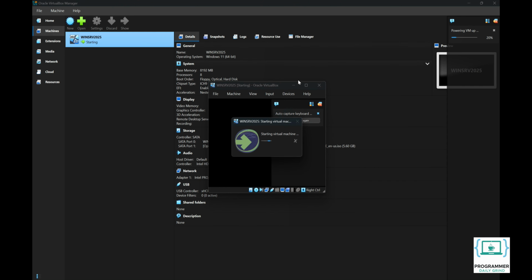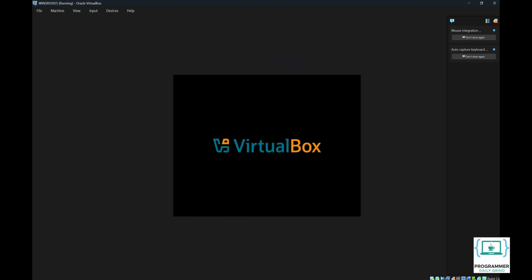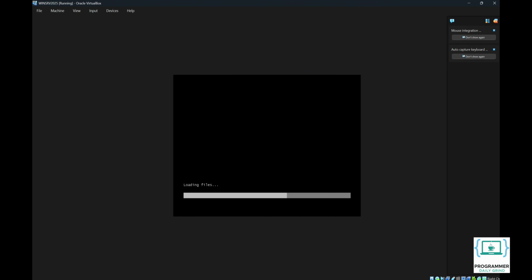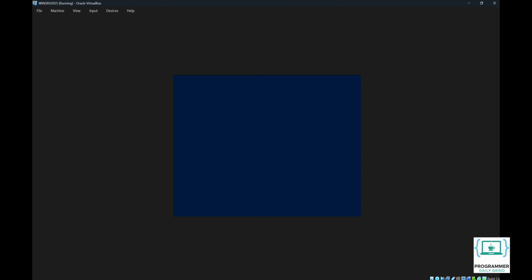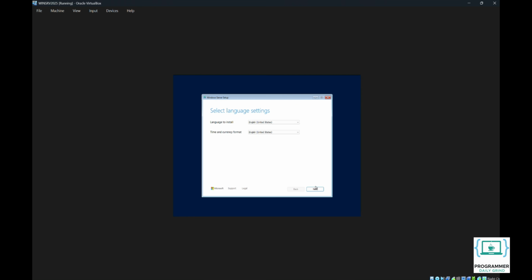When the virtual machine starts, you'll see the message, press any key to boot from CD or DVD. Go ahead and press any key on your keyboard. Once the installer starts, you'll see the language settings screen. Choose your language to install, time and currency format, and keyboard or input method. For most users, the default options are fine. After selecting your preferences, click Next to continue.